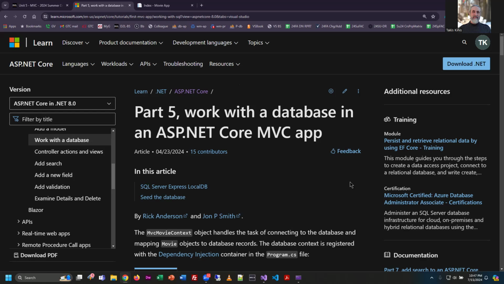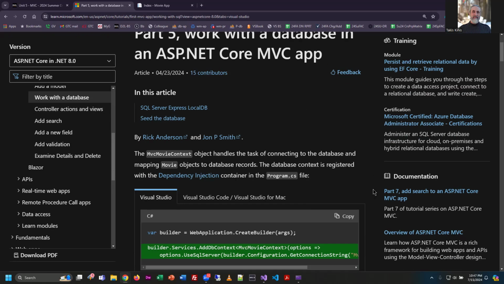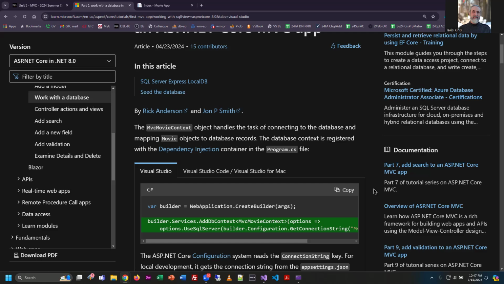All right. So now we're going to talk a little bit more about some of the stuff that we're using without necessarily altering it, but just kind of understanding more of what we're doing. I know that some of this is kind of repeat from the last app, but really this stuff is so important that repeating it a few times really doesn't hurt. Absolutely not. So here it says that the MvcMovieContext object handles the task of connecting to the database and mapping movie objects to the database records.